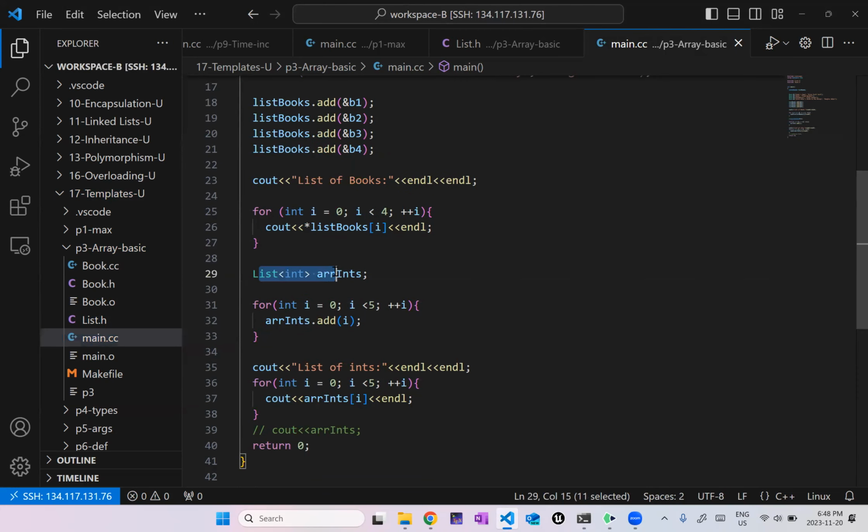But then it gets down here and says, oh, I also need a list of ints. So it does the same thing. It goes into the template, copies, pastes, does a find replace of the T with int, compiles it, and that works. So now we have this class list of ints. So when we ran this code, we made 2 classes out of our 1 template.